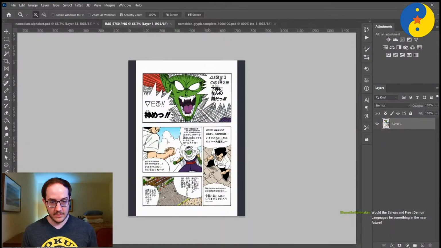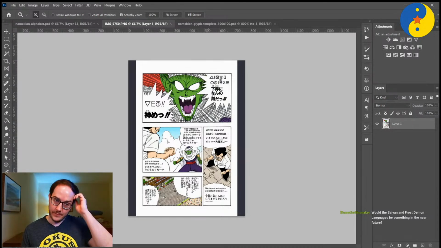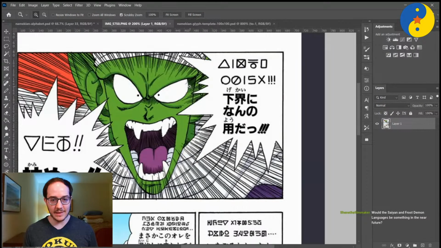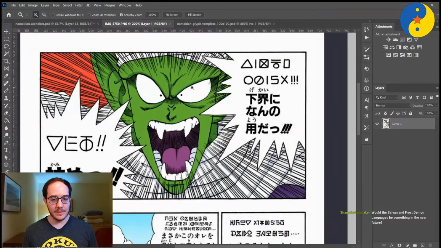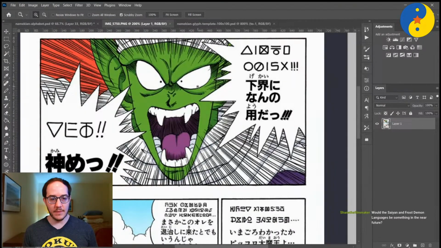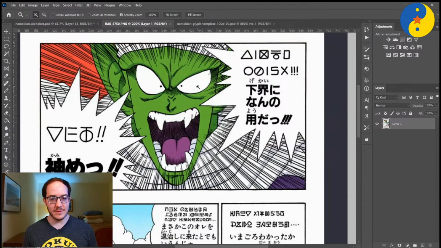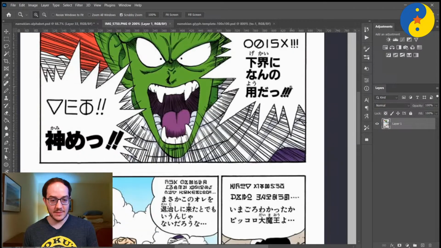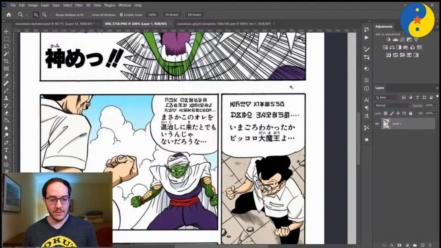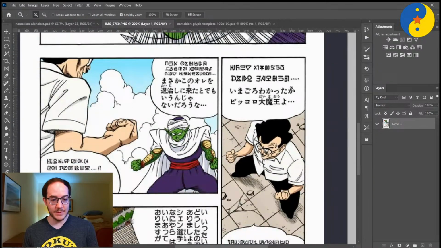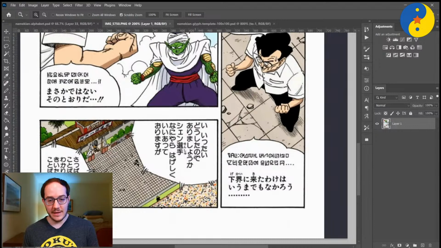So here's a picture of Piccolo screaming at Kami. And it might not be the best example. It actually shows a lot of Japanese. But anyway, I mentioned earlier that Namekian reads left to right. And normally Japanese reads right to left and top to bottom. So, okay, here's a counterexample.